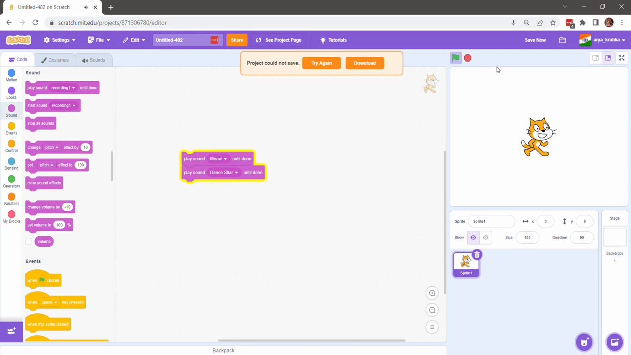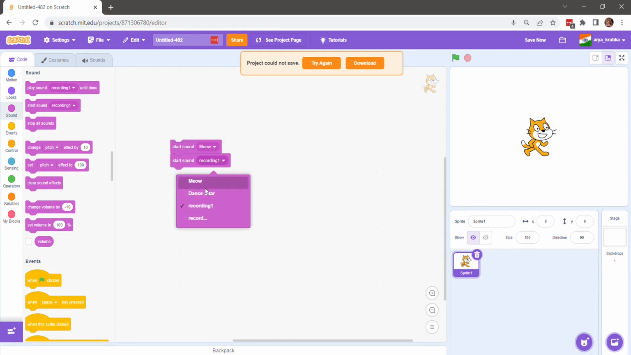So as you saw, this was its function. Now I'll go to start sound. Here what it does is it will play together. Like if I have this one and I have this one, it will play together because it doesn't have the function for until done. That's why they will be played together. So let's try it. So as you saw, it was playing together.